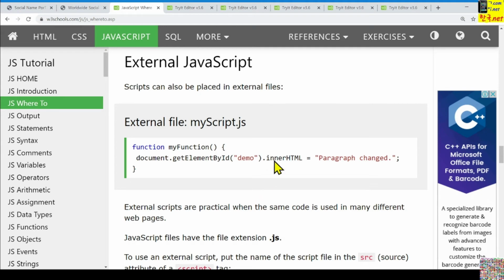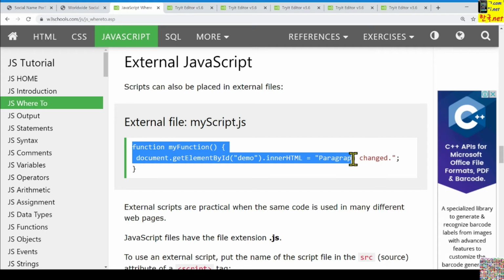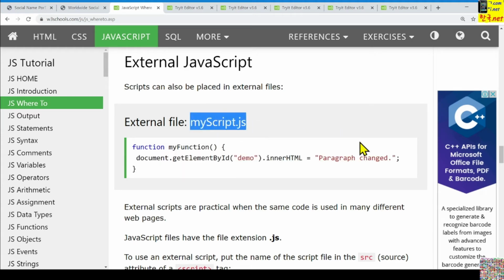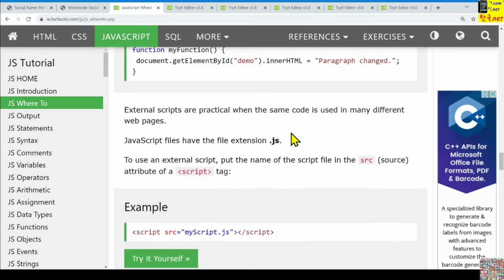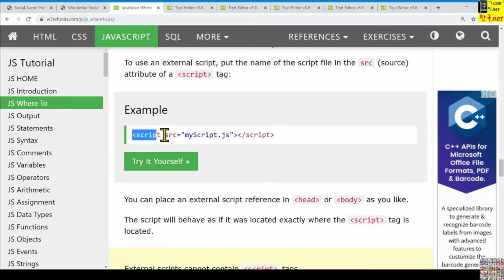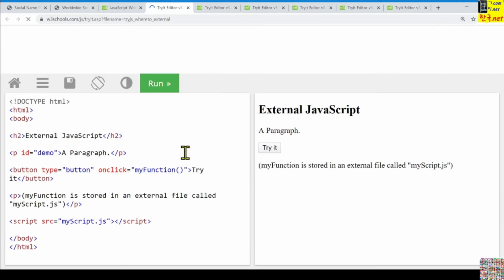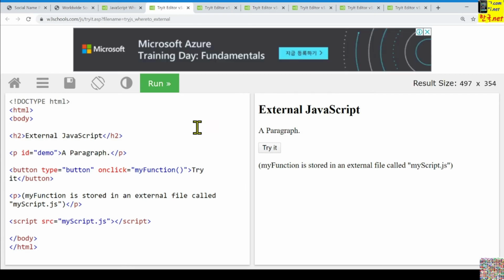Also, we can put it in an external file, like the external CSS file. Okay, this is the JavaScript statement, and this one can be in an external file, and the external file name is myscript.js. Then we can simply bring it in. How? In this way, like the method for how we bring in the CSS external file.